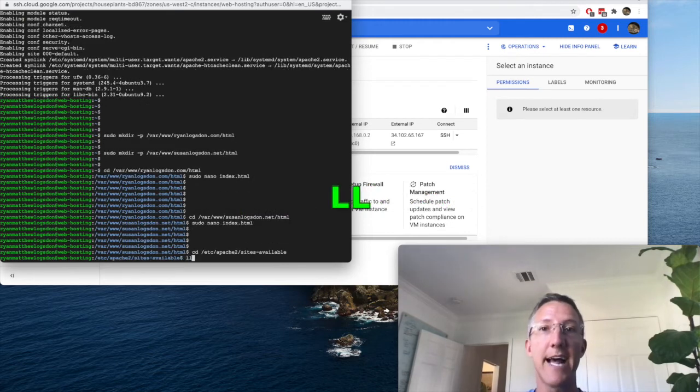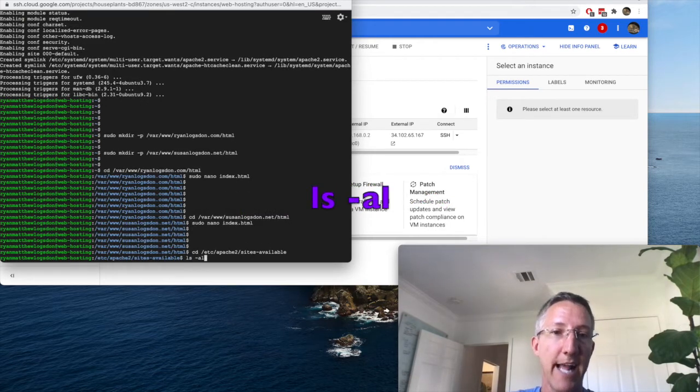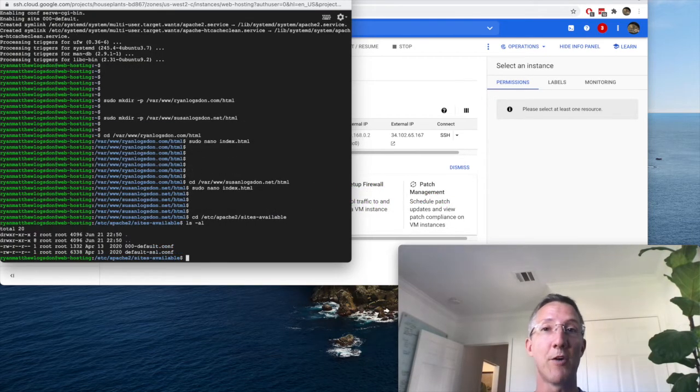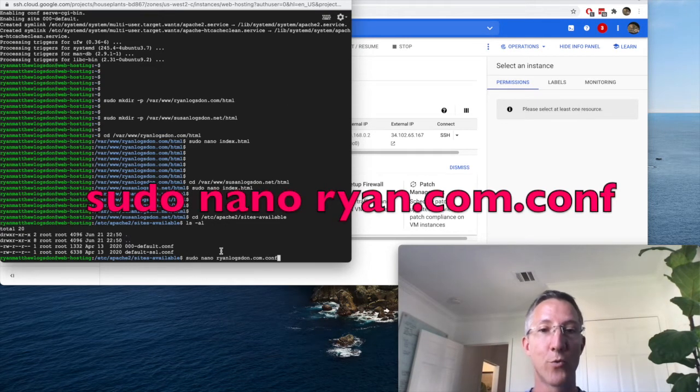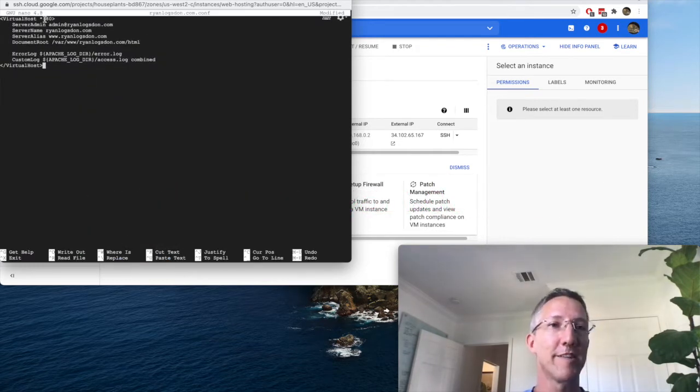And if you just press ll or ls -al, you get to see there's only one default called 000-default.conf. We're going to make 2 new conf files, 1 per domain, and they'll be named after the domains. So sudo nano ryan.com.conf. What the virtual host file says is whenever you go to port 80, the document root will be hosted or found at /var/www/ryan.com/html.